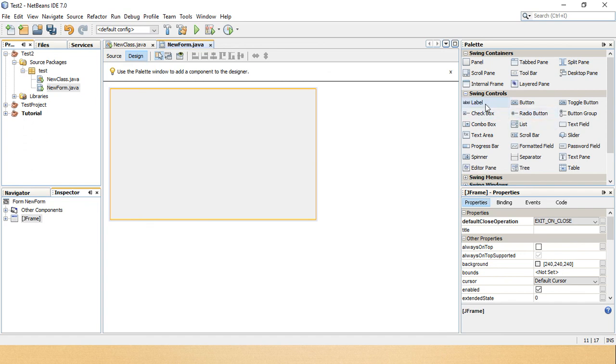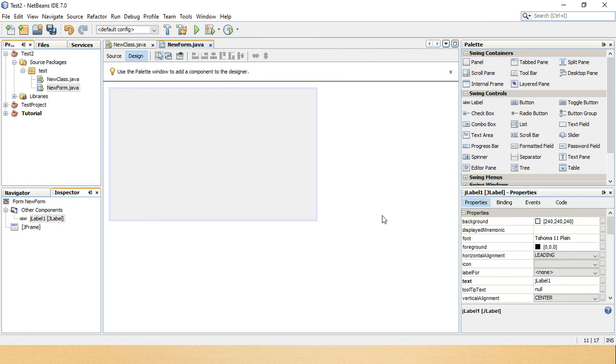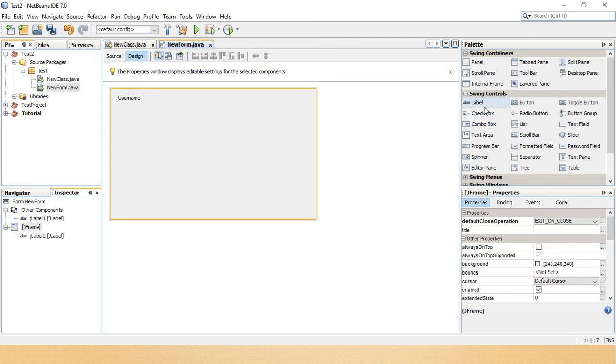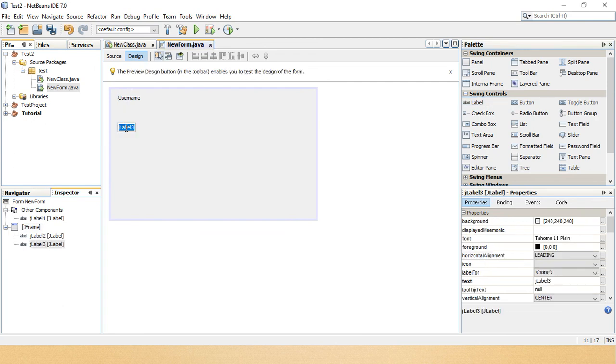That means I'm going to add some visual elements like a label to tell the user, okay, you're supposed to log in. And if you're logging in, you need, let's say, a username. Then let's say you also need a password. Then I have to bring some text input for the user to fill.